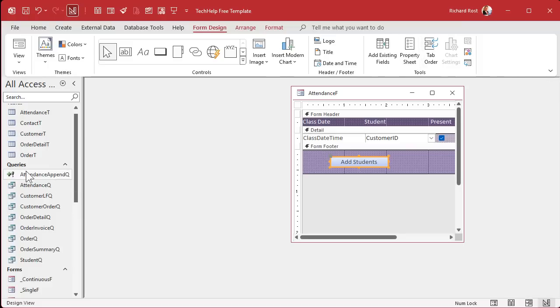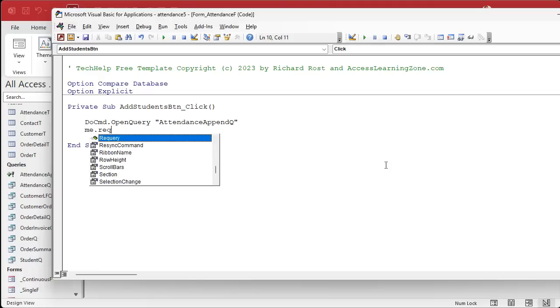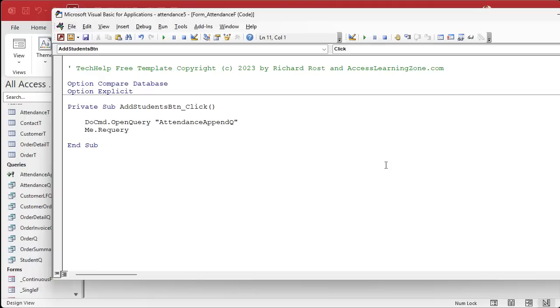And we have to run this attendance append query. Okay, so right click, build event. It's going to be DoCmd.OpenQuery, attendance append query. I still can't spell attendance. Now, after we append the records, we have to requery the form so it reloads the records. So it's going to be just Me.Requery. Me means the active object, in this case, the active form that you're on. Okay, all right, save it, debug, compile once in a while, close it.